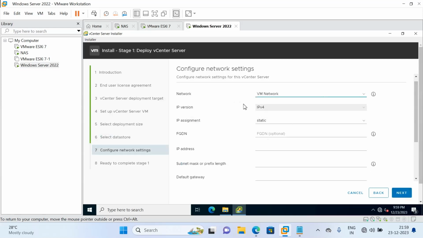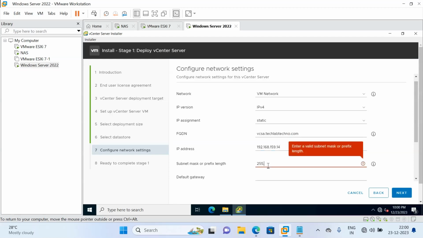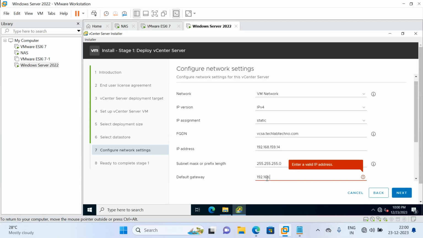Click on next, and now the network will be VMnet network. IPv4 is the IP version. We will assign a static IP, and the fully qualified domain name is optional, so we are not giving the fully qualified domain name here. If you want to give the fully qualified domain name, then it will be mentioned here: vcsa.techlab.com. Okay, and the IP address is 192.168.159.40. Okay, so the subnet mask is 255.255.255.0, and the default gateway is 192.168.159.2.